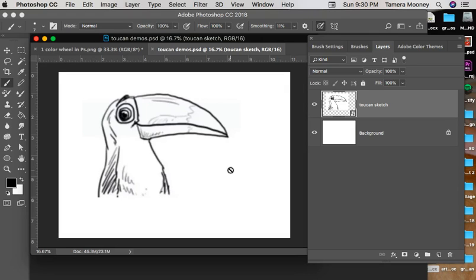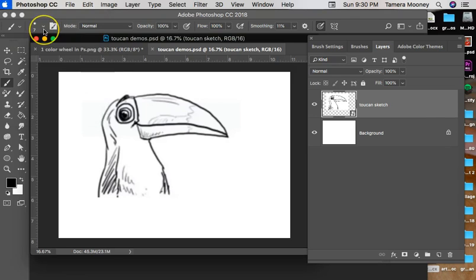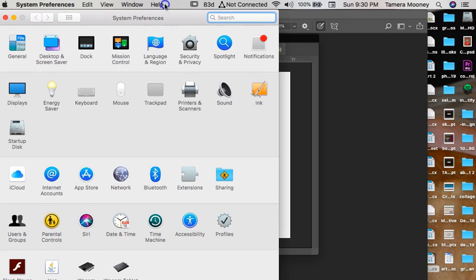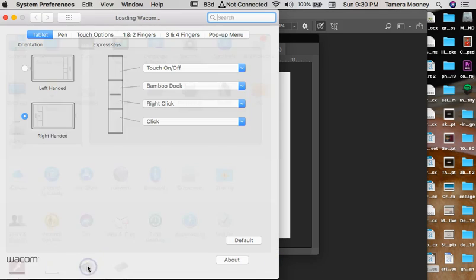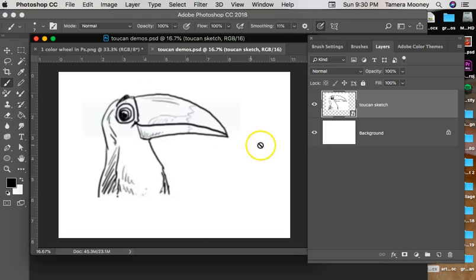Okay, so what I would do first is go into the little apple at the top and go to System Preferences and go down to your little Wacom. I think y'all can see it right here. And go to the pen and make sure that you've got this up somewhere around in here. If it's down here, your pen's not going to work that well. So make sure you have that set first.